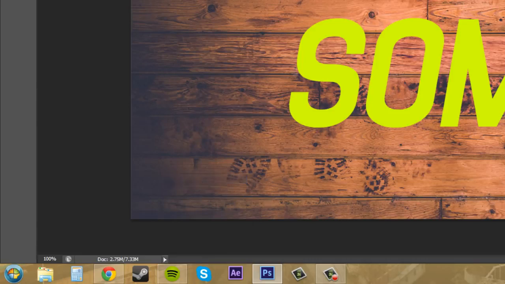Now, that's pretty self-explanatory, but there's two different numbers here, and what do these two different numbers mean? The left number tells you the flattened size of the image file, so when all the layers get condensed into one, and the right number indicates the size of the current file, which is like all your layers opened up together. So these three layers all together equals 7.33 megabytes, and then if I select them all and flatten it into just one image with no layers, it'll be 2.75 megabytes. So that's what the document sizes mean.